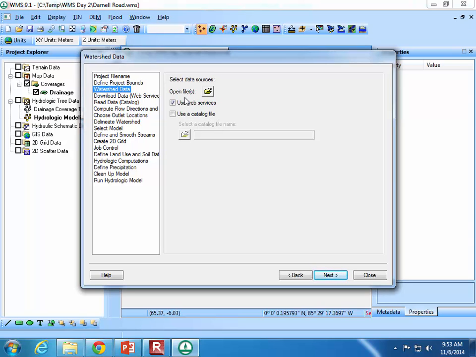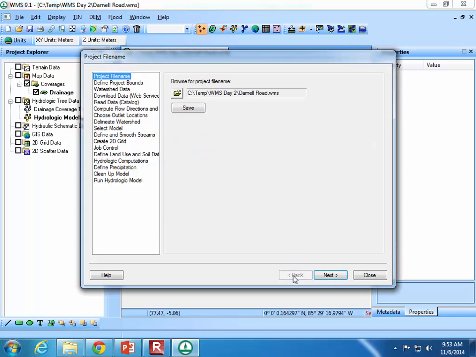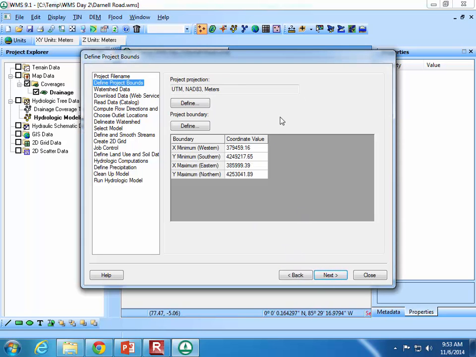Seems like some of you are having a bug I haven't seen before, and that is even after you define the project bounds, it's staying blank. So if you go back and then next, after you've browsed with the map where it should be, then I think it will come up with the coordinates again.